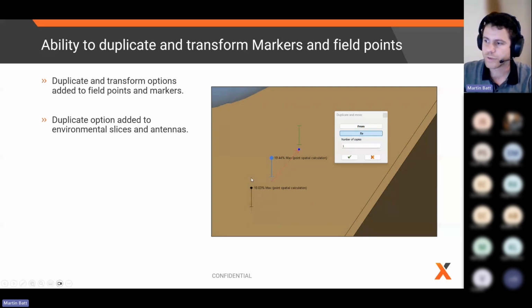We've also added a bit more of an interface or visual change to the field point, to make it a bit more clear where it was placed and where the range is. So that was also implemented together with this, as well as just the straightforward duplicate option for environmental slices and antennas, not just the duplicate and move, which was previously the only option available.